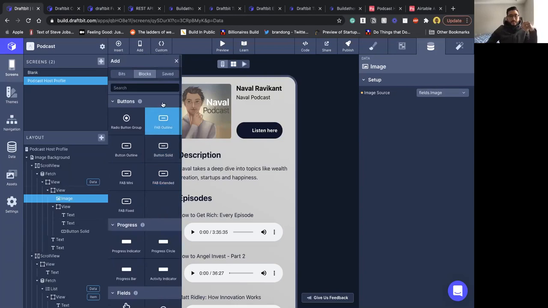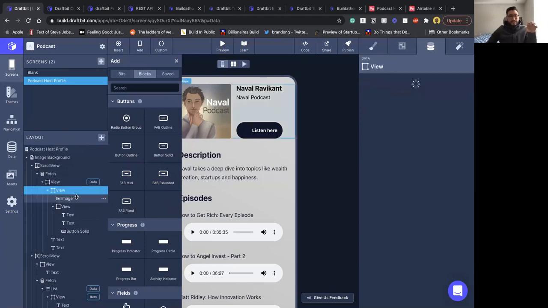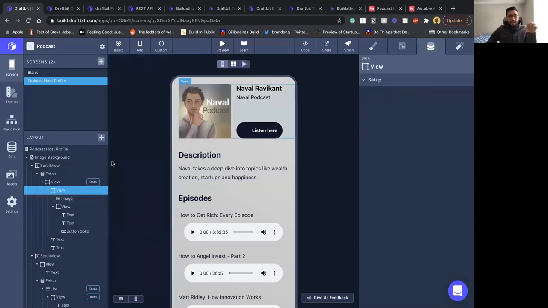And the beauty about these components is, let's say you want to save a particular component and utilize it multiple times, you can save it as a custom block. Once you build that, you can use it anywhere in the app flow. So that is more of the layout here.